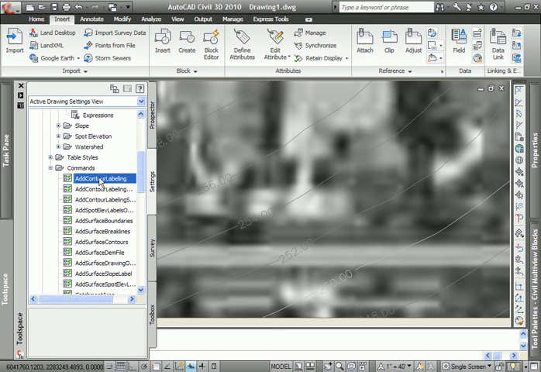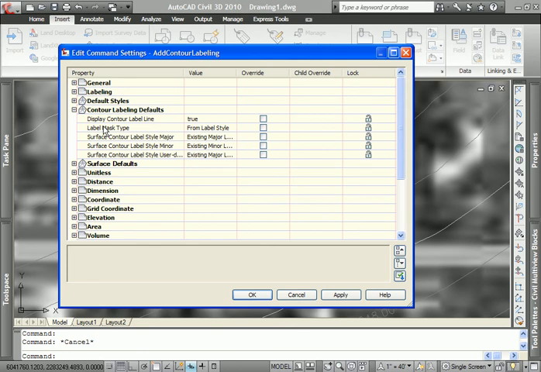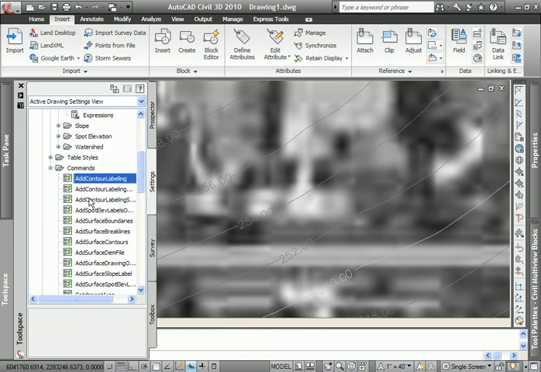The add contour labeling, if we right click and edit the command settings, we'll see that we can come in the edit command settings dialog box to the contour labeling defaults and then change the label mask type from label style to contour line only. We'll see that it applies an override. So setting that, when we use that particular command, that's going to be the default behavior.